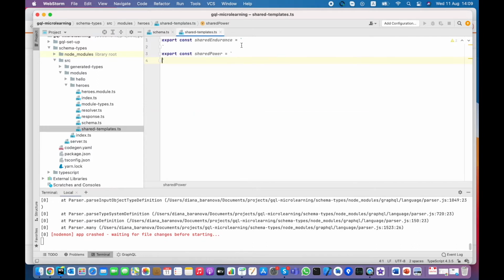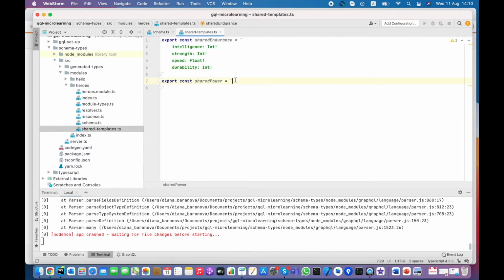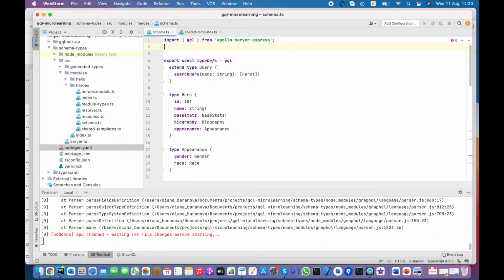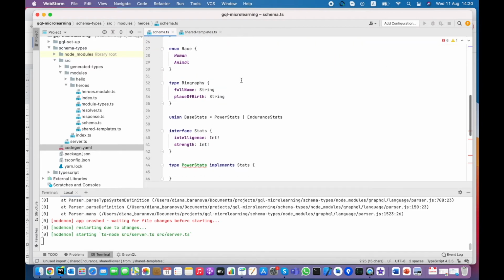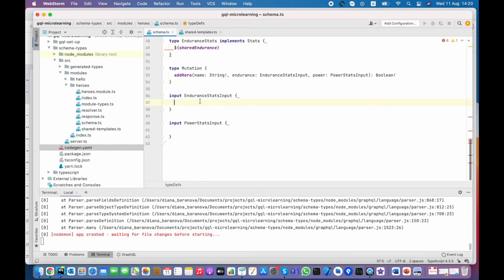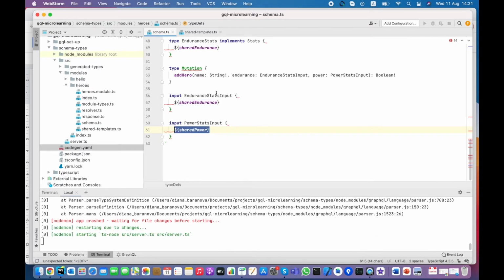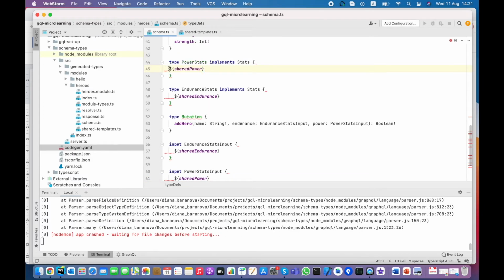So I will just cut the inner properties and paste them into corresponding variable. And the same thing with power stats and paste them. Now I'll import created variables into schema file and use them inside GraphQL template both for object type and input type. Firstly, I will do this procedure for endurance stats, object type, and input type, and then the same procedure for power stats, and copy them to the object type.